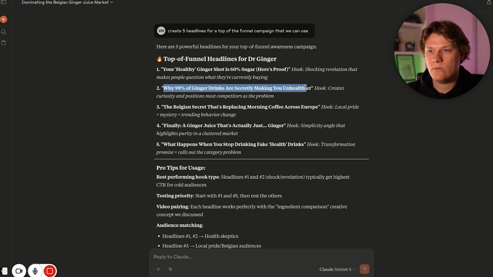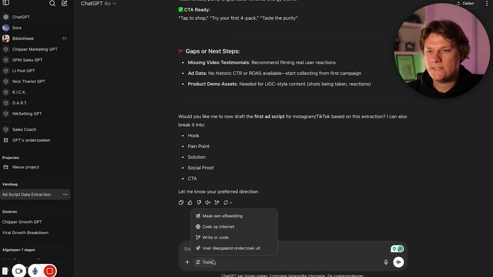The Belgian secret to replacing morning coffee across Europe. Finally, a ginger juice that is actually ginger. What happens when you stop drinking fake health drinks? So for the sake of it, we will use this headline. "Here's proof" is always a bit sketchy marketing. So we use this, and now we say to ChatGPT: use this headline to make a highly converting Facebook ad image.